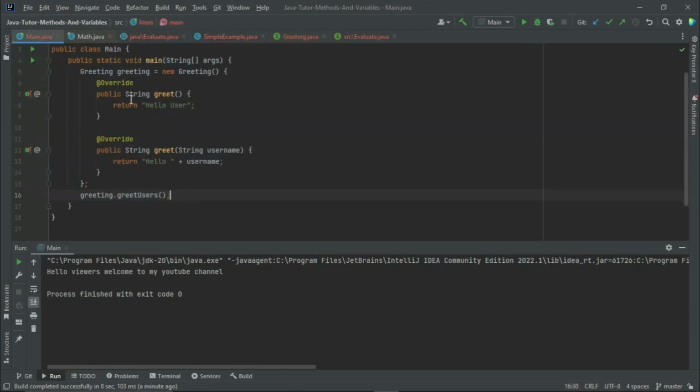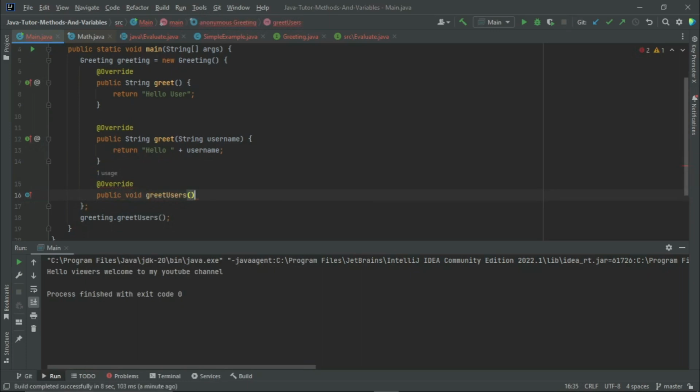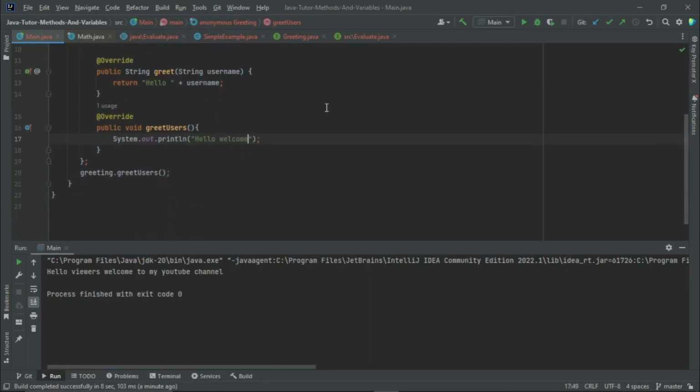However, just like with the greet and greet, we can also override the greet users method by saying @Override public void greetUsers, and then I'll say it should print out hello and just welcome. So now when I run the program again, you see we just have hello welcome.